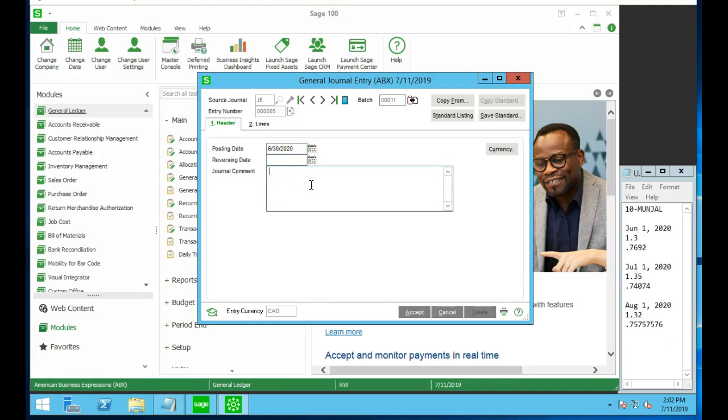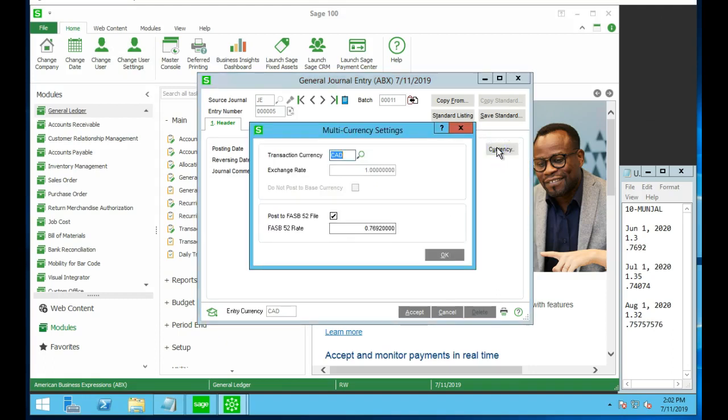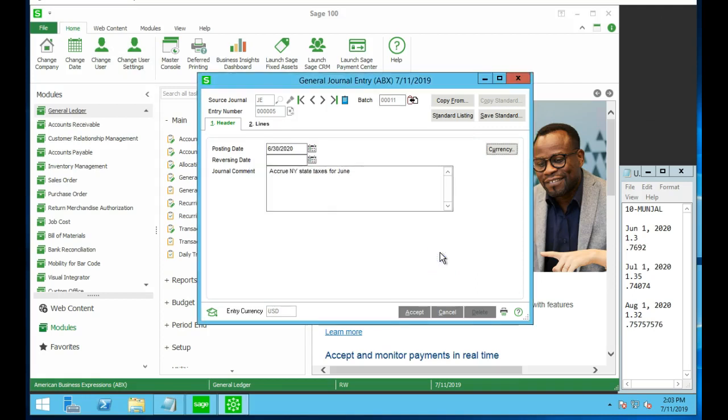Let's date this entry June 30, 2020, and the comment of the entry will be to accrue the New York state taxes for June. All GL entries will default to our base currency, so let's click on the currency button and review these options. You'll see that we have the option to change the currency, so we'll set that to US dollars. Notice the post to FASB 52 is enabled. Keep that in mind for our next video series. The exchange rate was set correctly based on the journal entry date, so no other changes are required to this screen for now. Click OK.